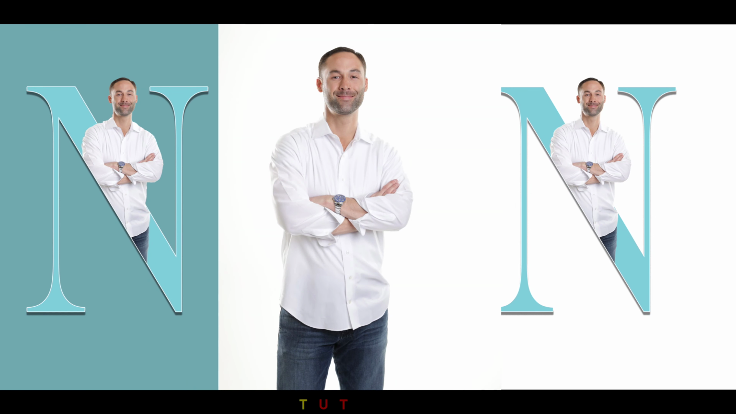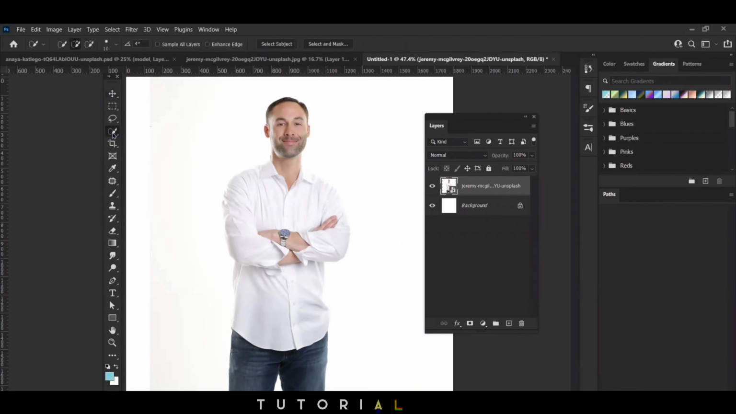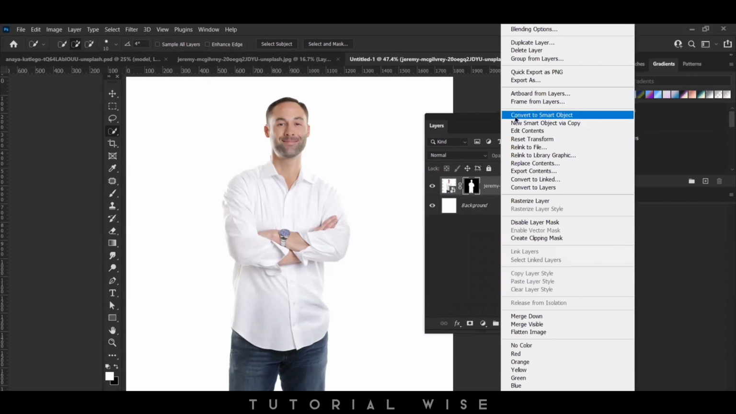How to create logo in Photoshop. Select Selection tool and create selection of your subject. After selection, click on Create Mask. Right-click on Layer and click on Convert to Smart Object.